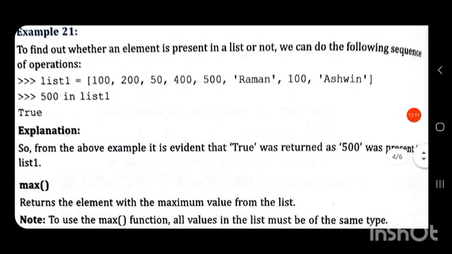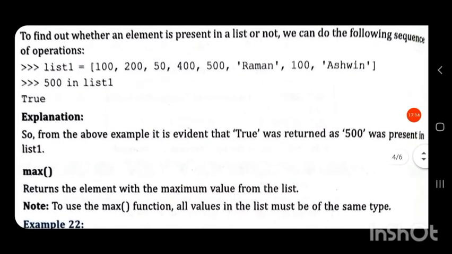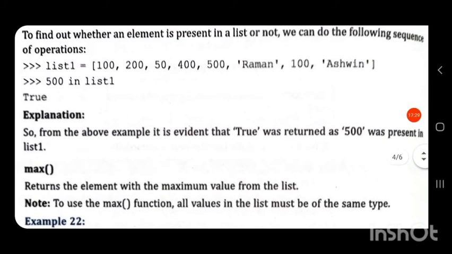If it is present, it will return true. If it is not present, it will return false. Since 500 is present in list1, it returned true. If we check 700 in list1, it will return false.